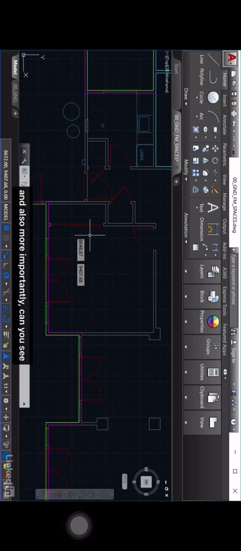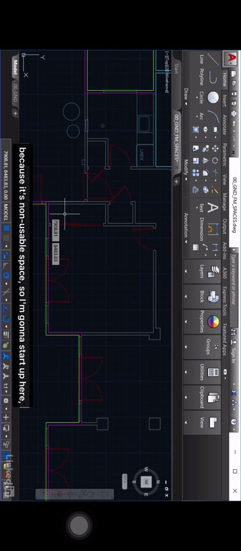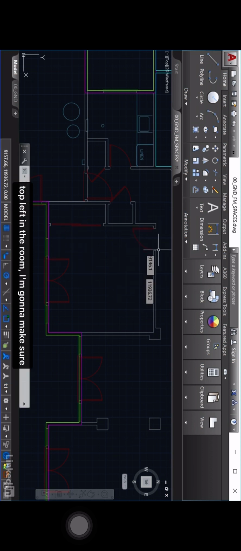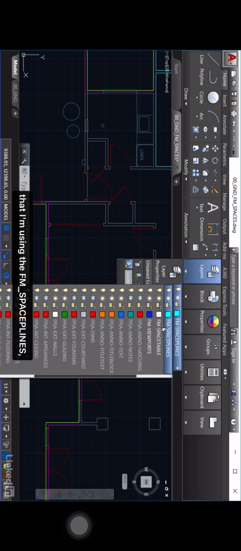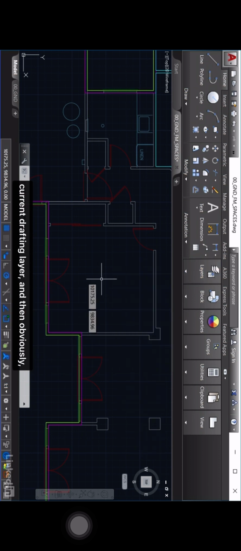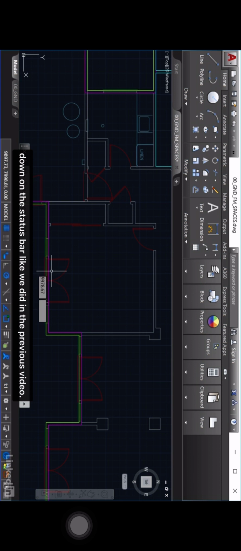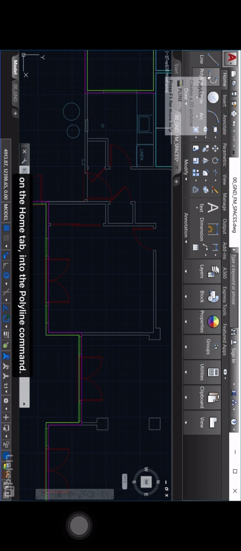And also more importantly, can you see the cupboard storage area here? That would actually be a separate space because it's non-usable space. So I'm going to start up here top left in the room. I'm going to make sure in the layer pull down that I'm using the FM space polylines layer, so make sure that's the current drafting layer. And then obviously make sure all your object snaps and things are on down on the status bar like we did in the previous video. So let's jump now over to the draw panel on the Home tab, into the Polyline command.